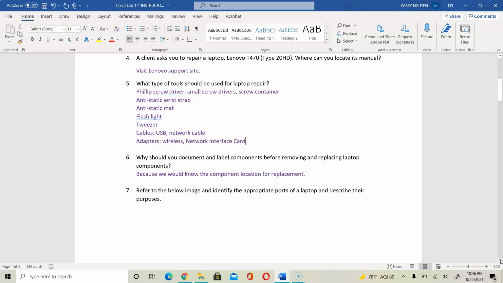For number 6, it asks you, why should you document and label the components before removing and replacing laptop components? Because we need to know the component location for replacement. So I suggest taking your smartphone and taking a picture of how everything should look.